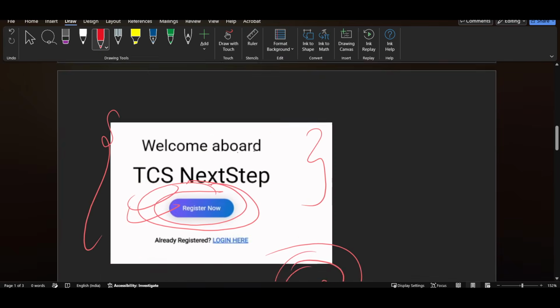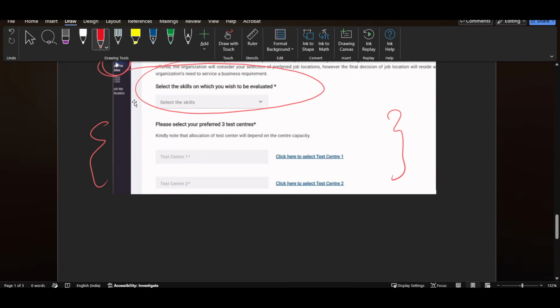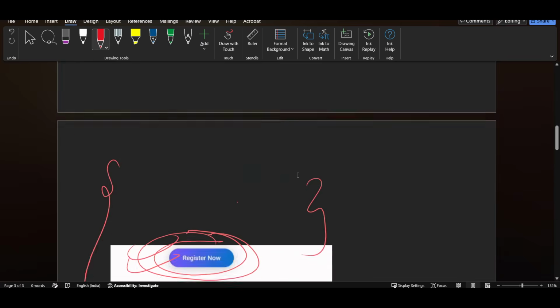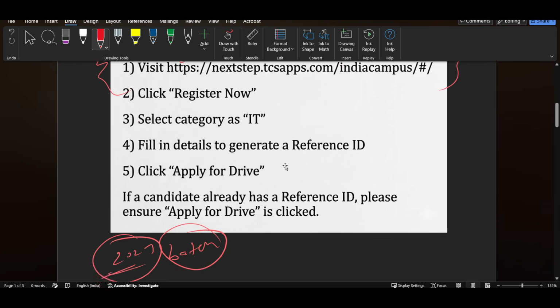So this way you can complete your registration. After clicking on Apply for Drive, your registration will be completed. So this is the basic registration process which you need to do.